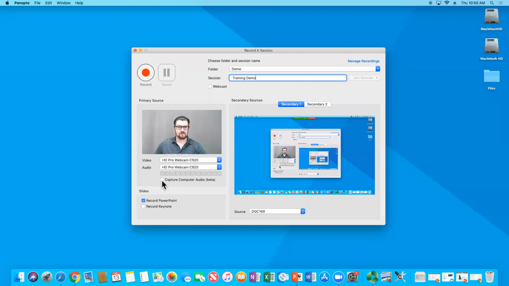Next, I'll select my secondary sources. The secondary sources are usually the subject matter streams of the video, such as slides, screen capture, the video output from a projector, or a document camera. In this example, we'll capture PowerPoint and screen capture. First, I will select PowerPoint under the slides area. Note that I could capture Keynote as well.